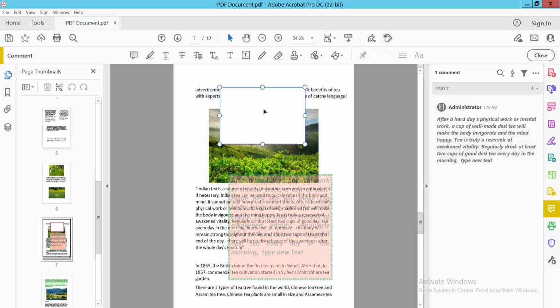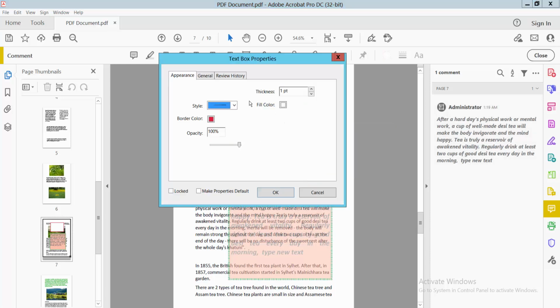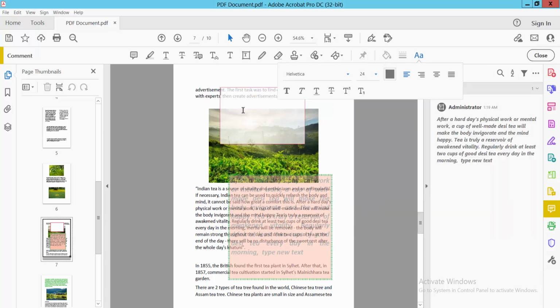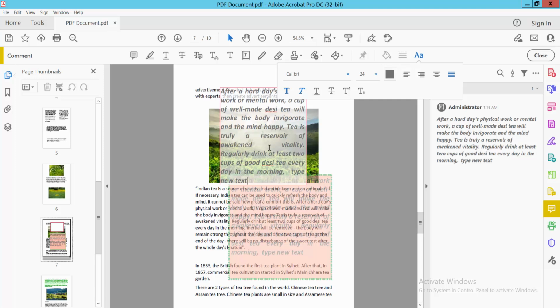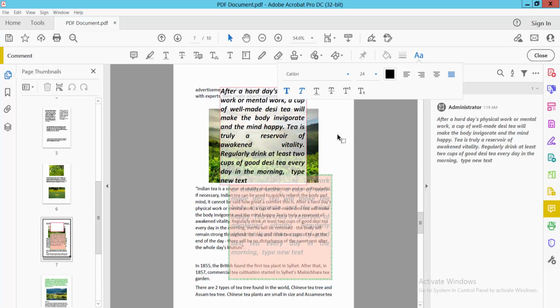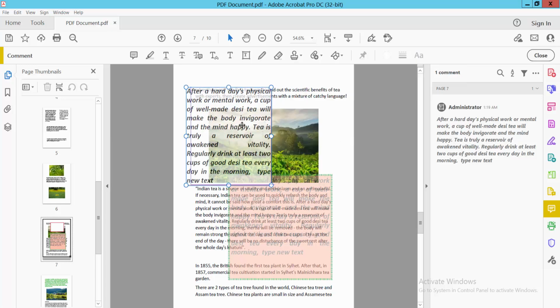Also, I'll make this text box transparent. Click the right button and select properties. I'll make it 70%, and double click on this text box and type your text. Type, and change the text color, and see this text box is also made transparent.